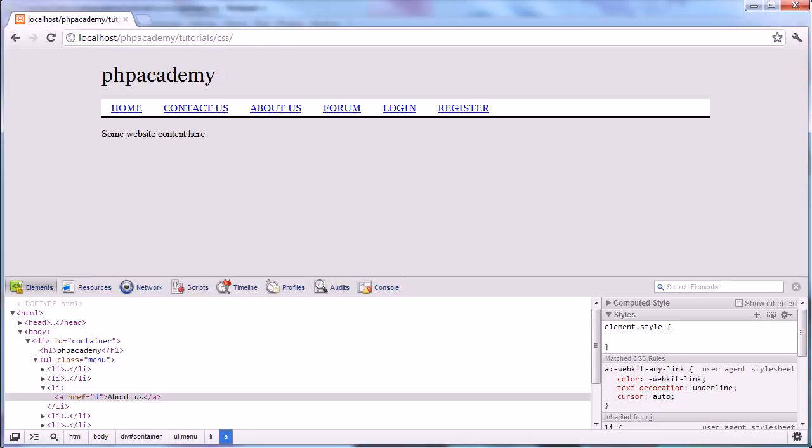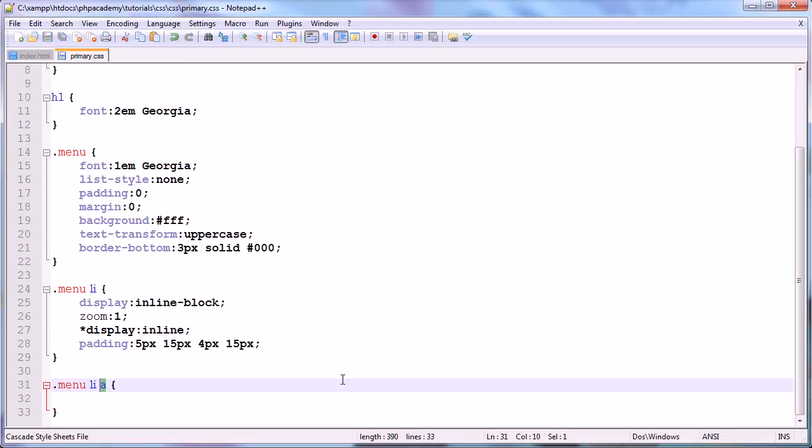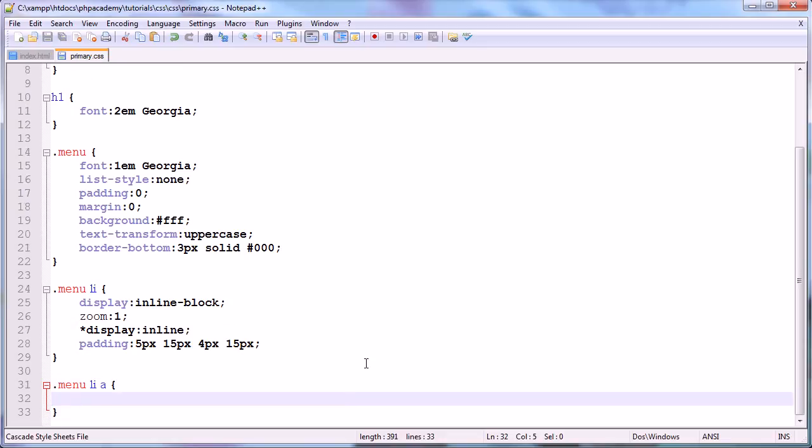Okay, so that's our menu for now. Now what do we need to do? Well, we need to go ahead and style the anchor elements within the LIs. So let's go ahead and do that. So we're going to say menu li a, so we're targeting a elements within list elements within this menu, which is a UL. And what do we want to do to our anchor tags?